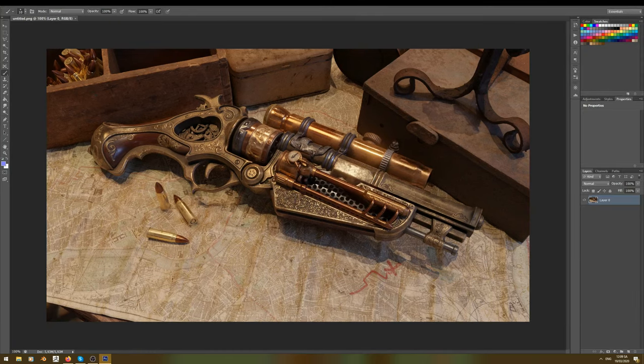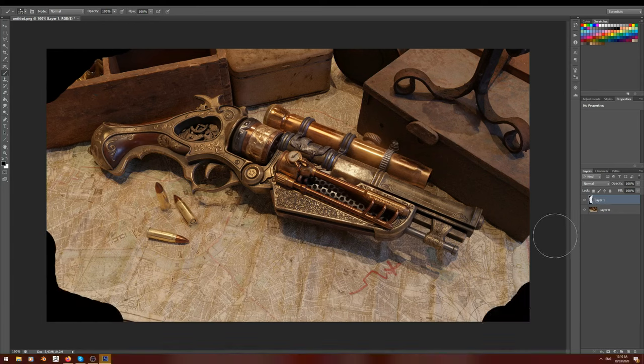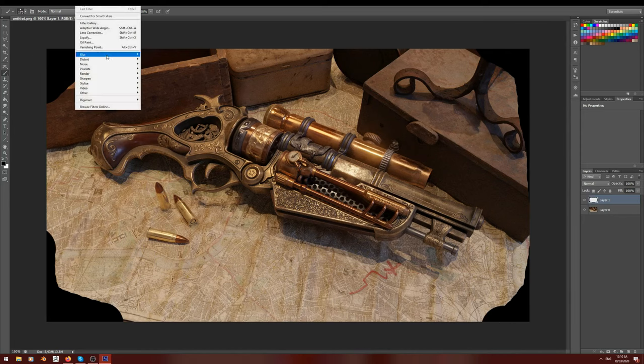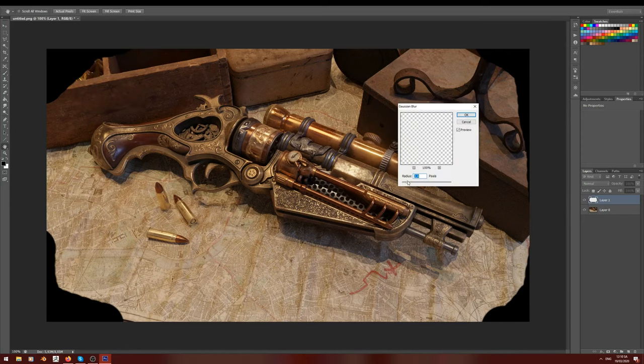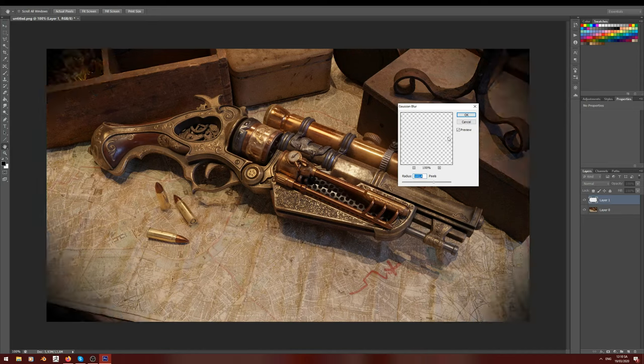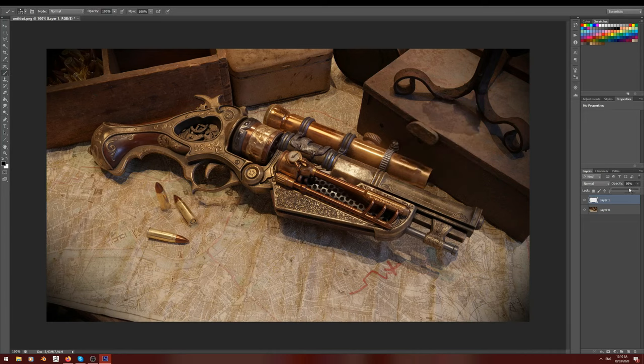Now let's add in a simple vignette. I will add in a new layer, pick a solid black color, and draw on the four edges a block of color like this. And then I'm gonna use Gaussian blur to blur them out, like that, and adjust the opacity as I want.